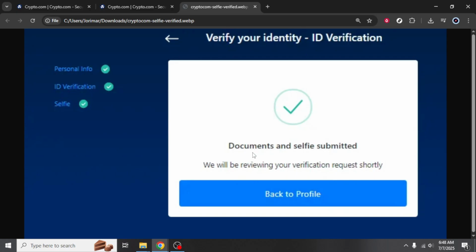So, there you have it, your step-by-step guide to getting started with Crypto.com. Once your account is fully verified, you're ready to explore, trade, and manage your crypto assets with ease.